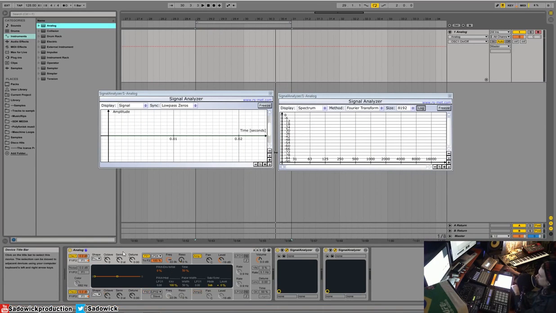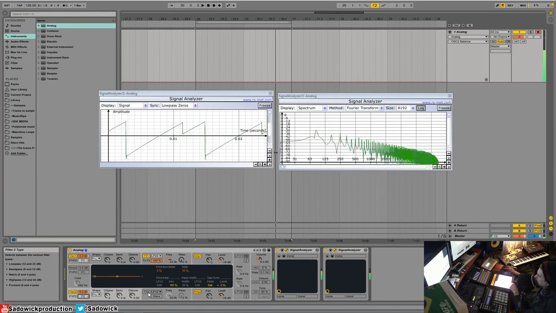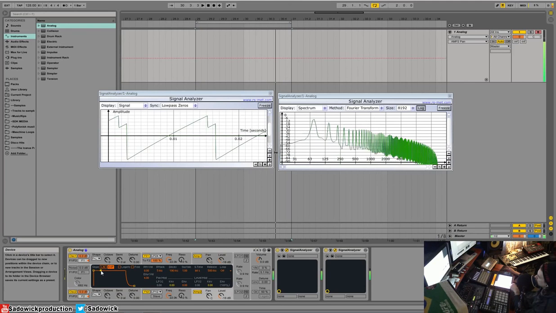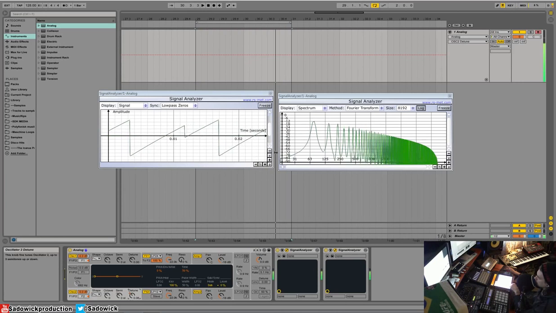Let's create another one just for funsies. Alright, so I'm going to have two saws. I'm going to have them separated at birth. Separate this one. I'm going to detune one of them. Right, so we have two saws going on at once. There's a bit of movement.